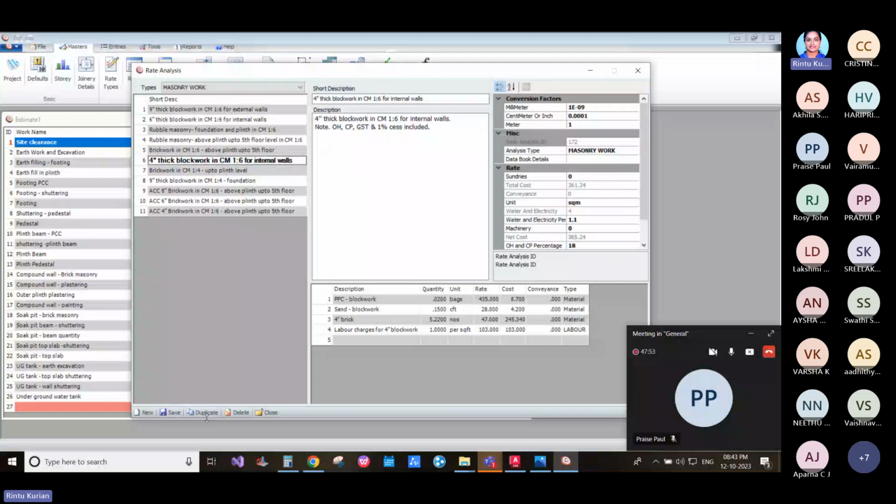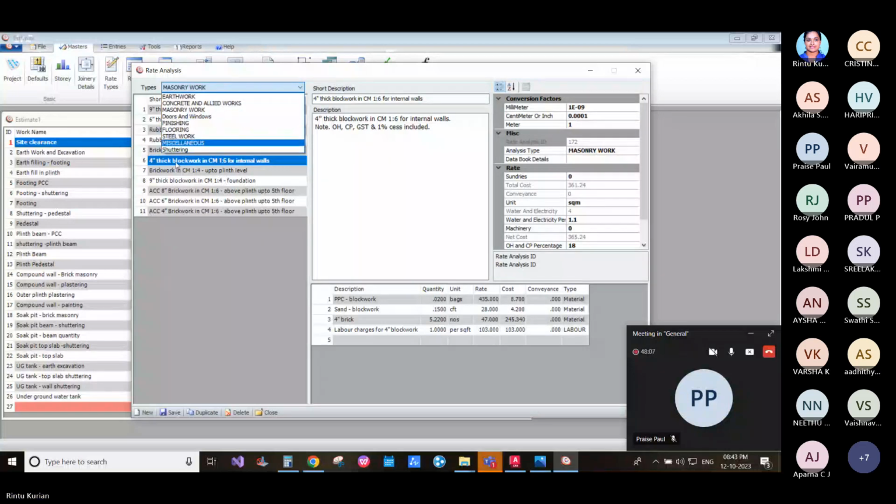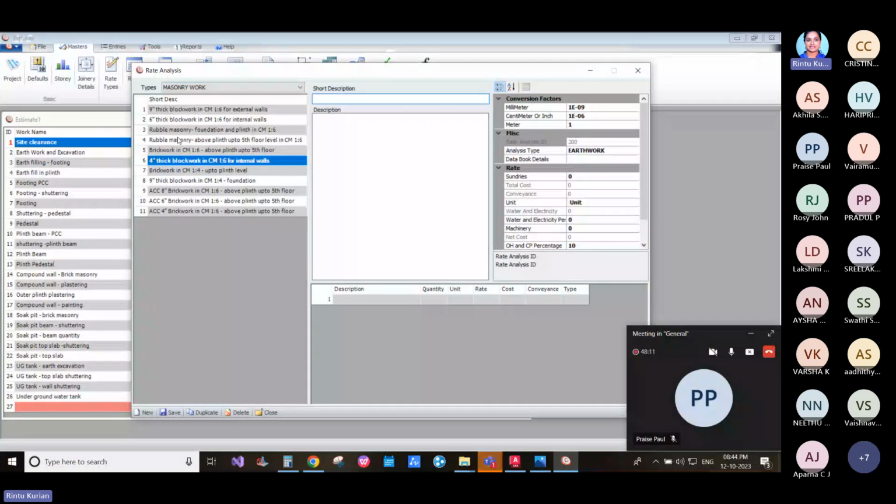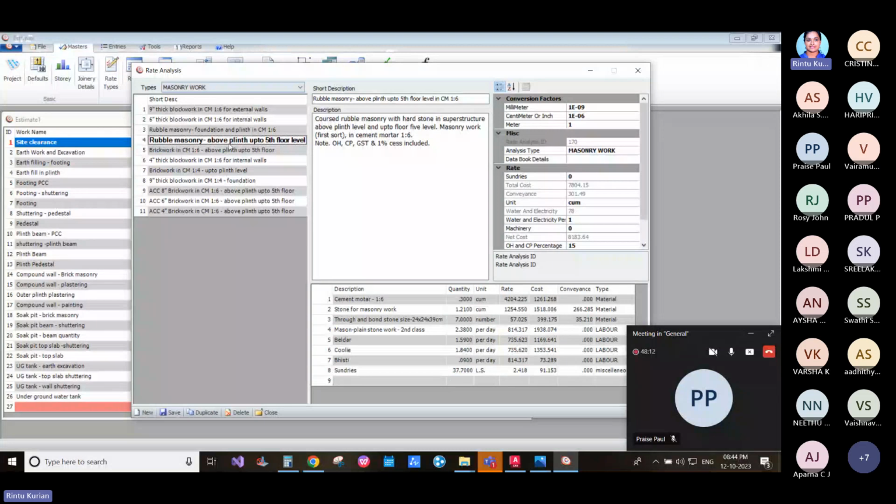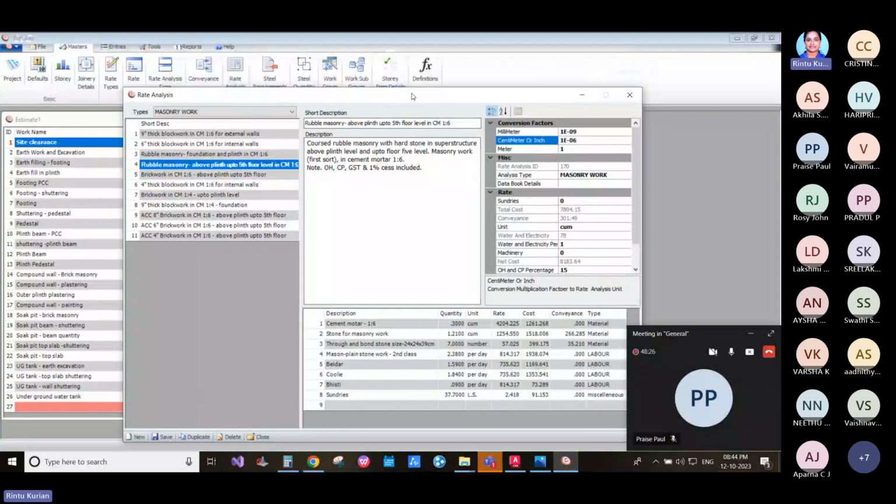And usually we only come across some variations from the actual ones available in the template. You may add new ones from this option. Okay, when we look into the rate analysis part, you can see there is a detailed description regarding the same, which has been taken from the Delhi analysis of rates. You can see the conversion factors given here. Since this drawing is converting the centimeter values to m cube, the corresponding conversion factors have been given.